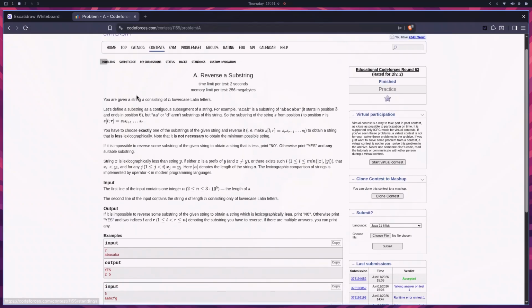So the question says that you are given a string containing n lowercase Latin letters. You define a substring as a contiguous substring of a string. That means we can choose any index L and R. L should be less than R, and from L to R all the characters must be included. A continuous block is a substring.